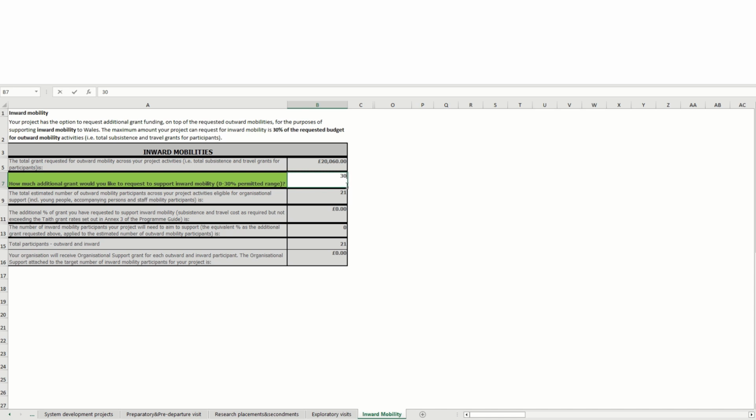So once I enter that, you can see that it updates with the grant amount for the inward mobility participants and the accompanying person as well. So we've now completed all of the relevant mobility tabs for this project. And at this point, we can go back to the budget summary page.